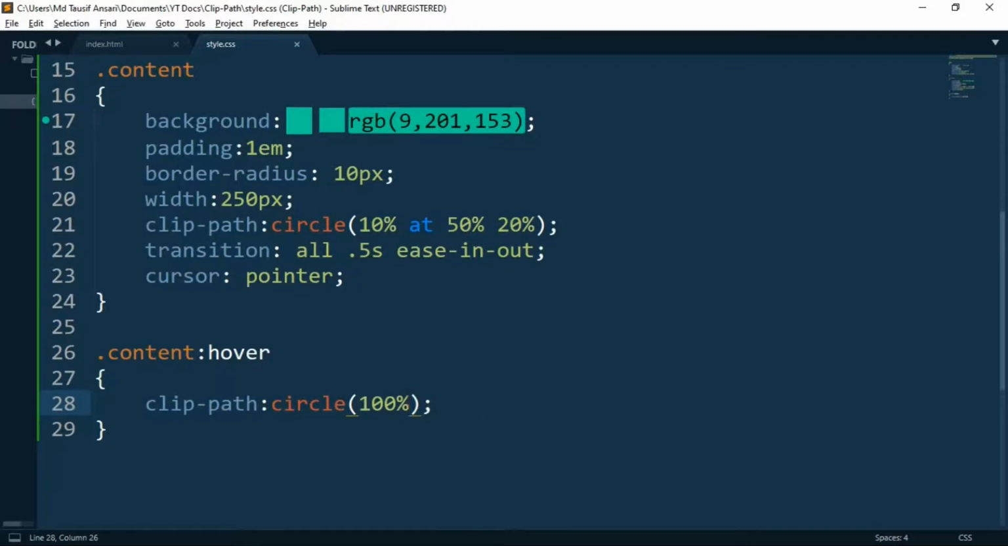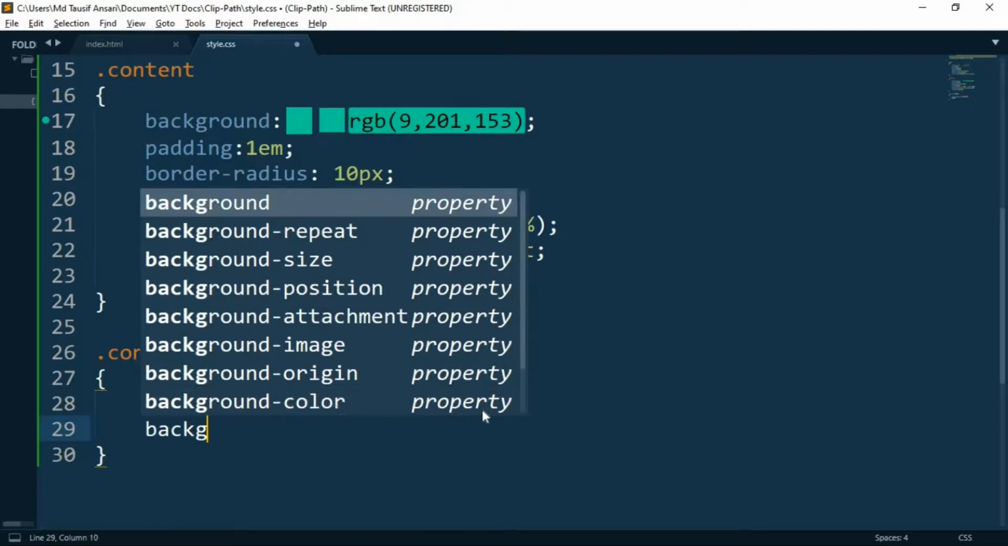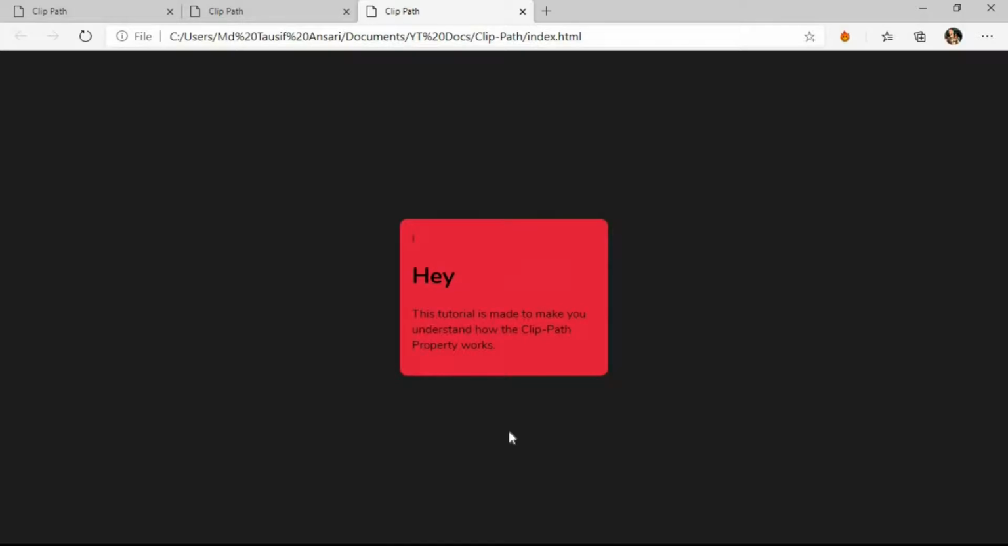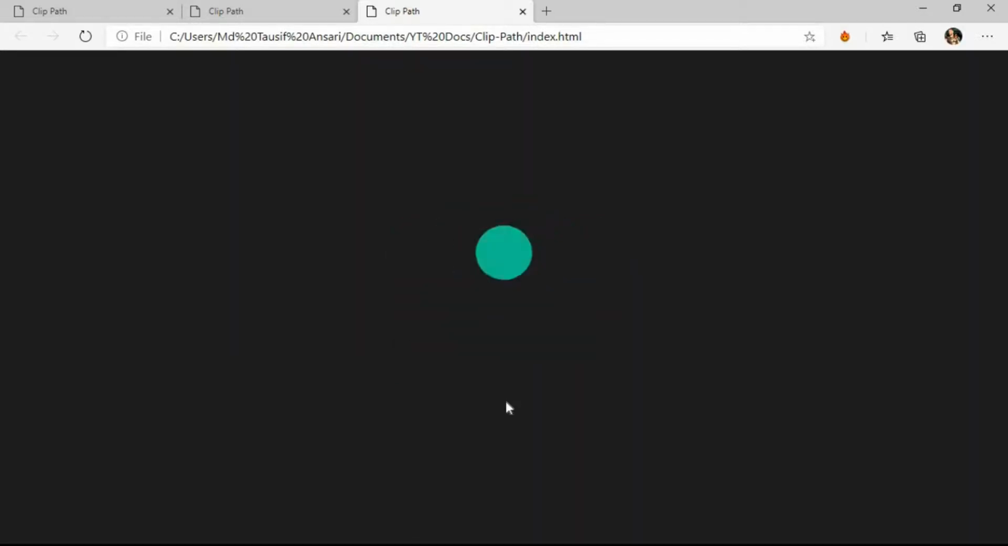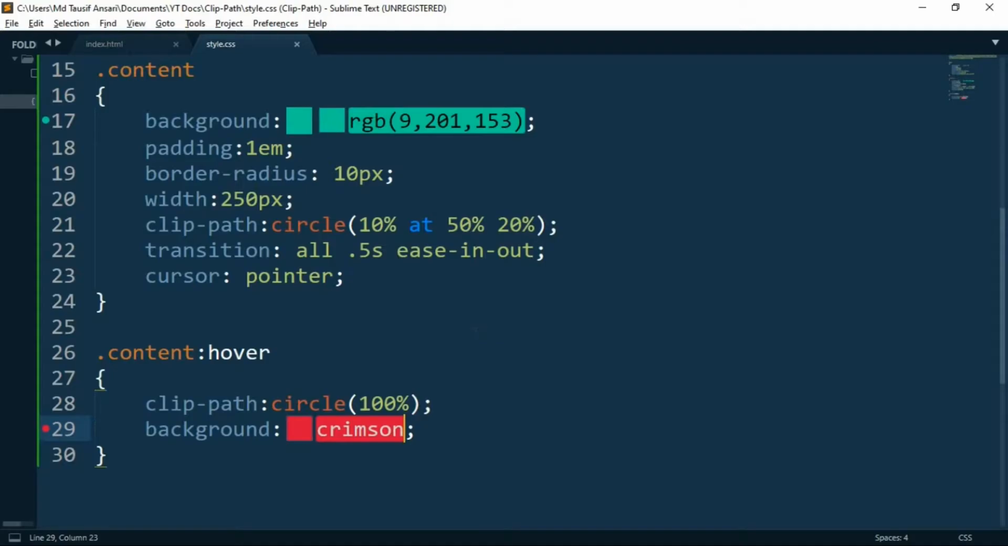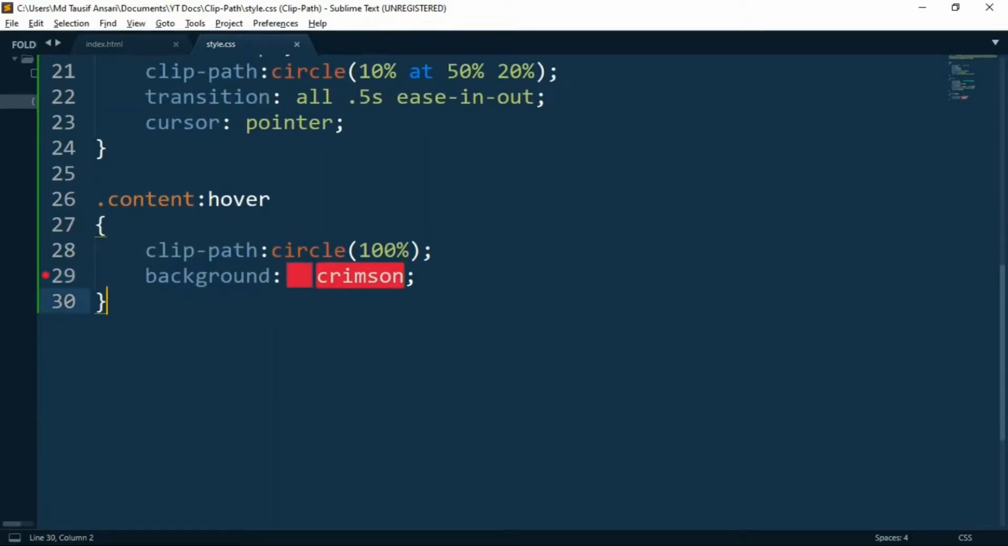And secondly, we want the background to change. So for that, when we hover over the clip path, we want the background to change into the color crimson. So let's see it again. When we hover, the color changes to crimson. Next part that we want is the color to change to white. Okay, let's just say the color always stays white.